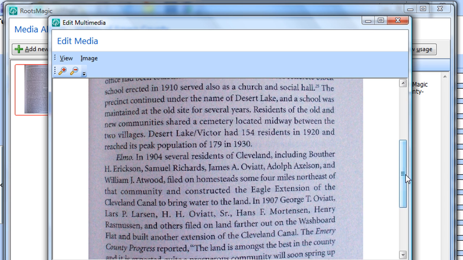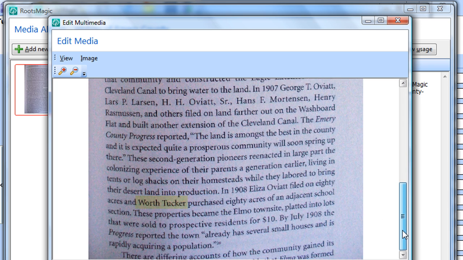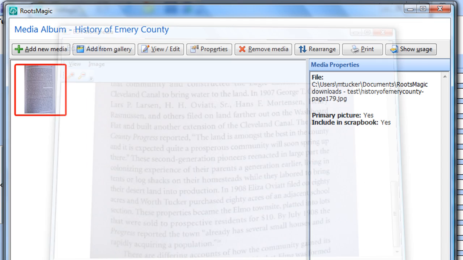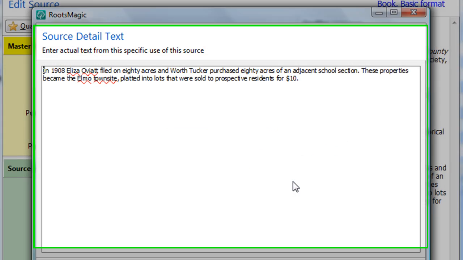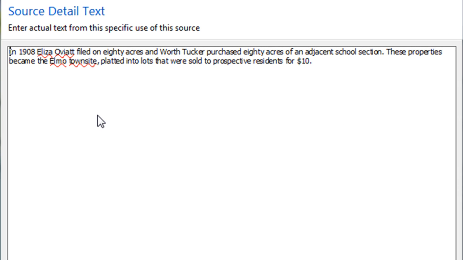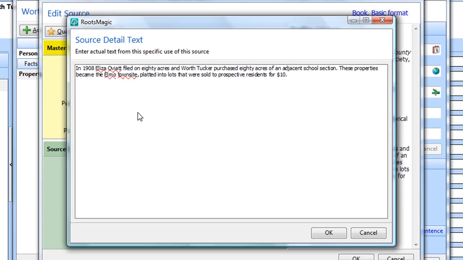I can see the information about Worth down here. And I can even see that some text about the citation detail was entered in. Now that is the way that citation of online sources should be done.